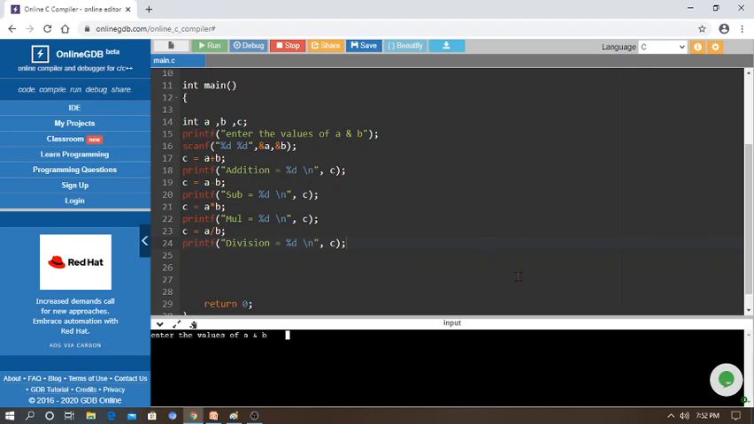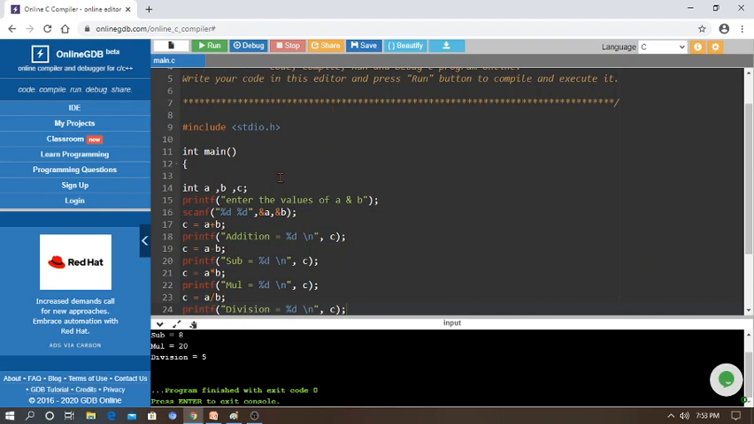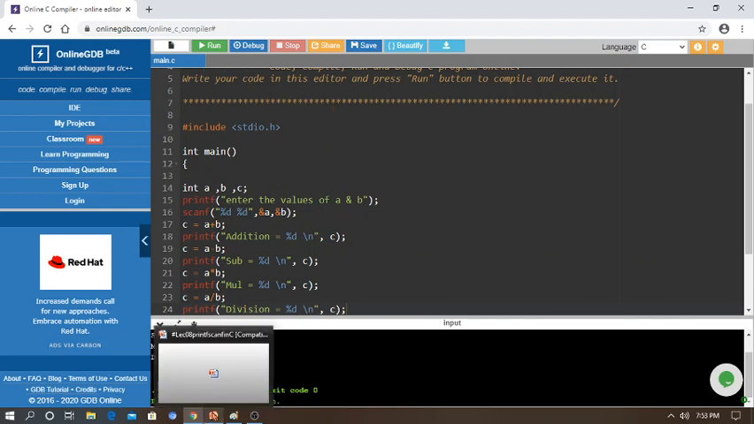So I'm going to enter the value of 10 for A and B value of just giving 2. Now what will happen here? It will print the answer for addition 12 and subtraction 8. Yeah, multiplication 20, at last division 5. So the above program is successfully executed. So like that you can use the printf and scanf.